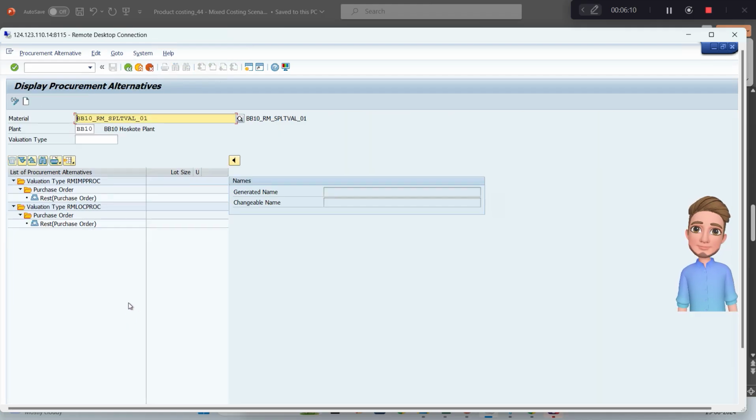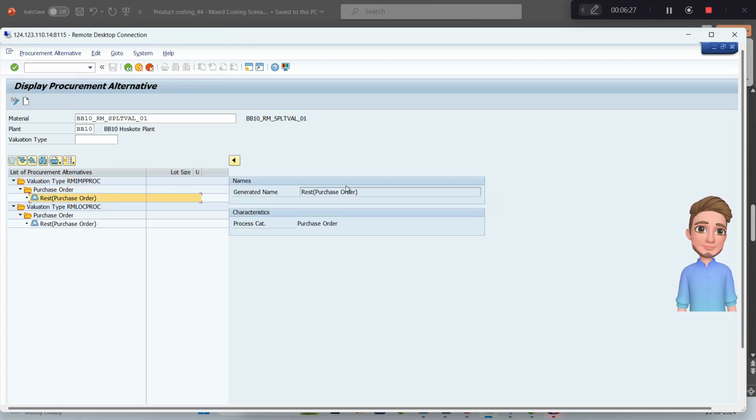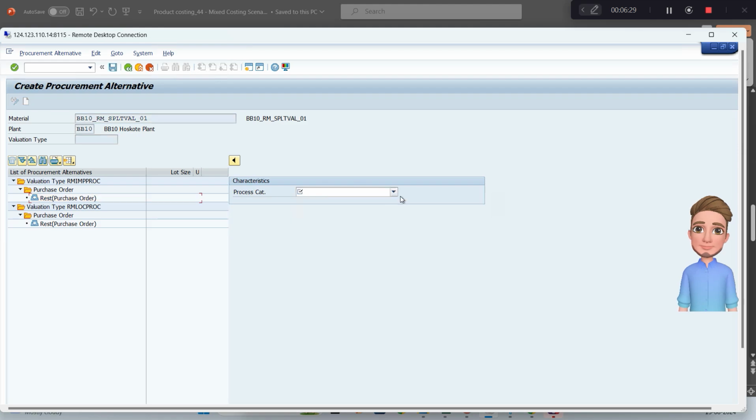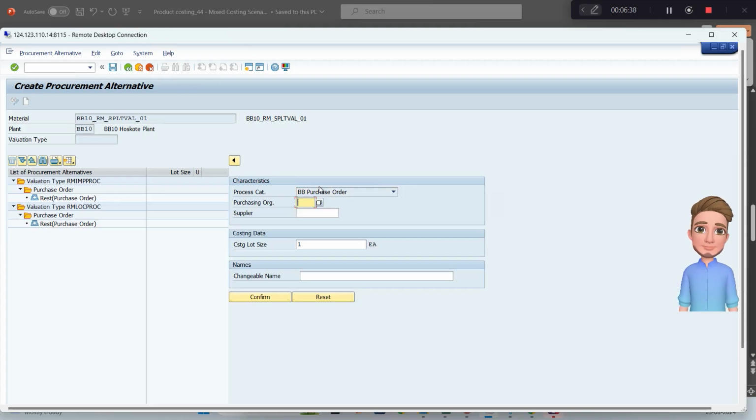Okay, in CK91N, you have to first select the valuation type. So where is this? See, valuation type is already there, RM local and RM import procurement. Okay, select on this. Okay, click create. Process category, say BB purchase order. Purchase organization is B100.